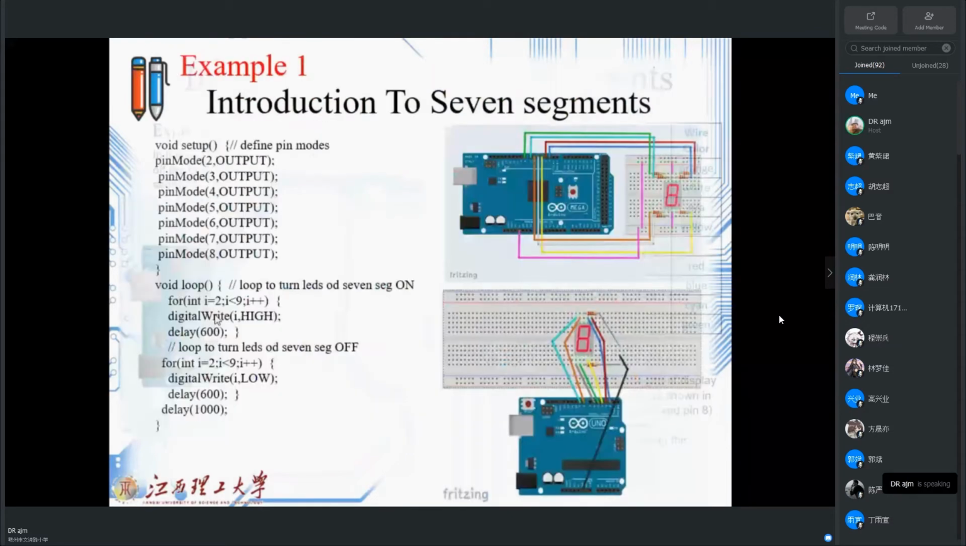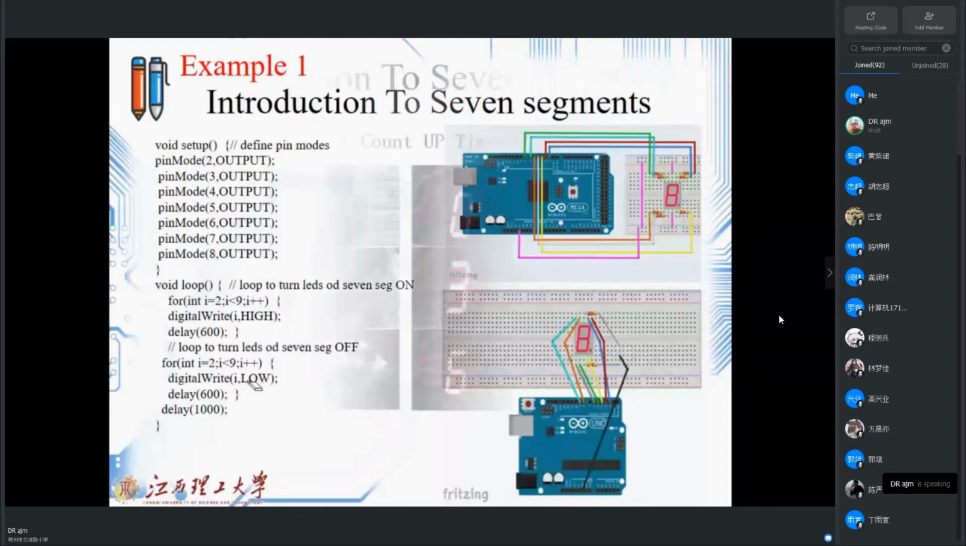And for the second part, I start to turn it off. After this, the pins which were turned on become off in the format of a loop. One by one, they are turned on, and then one by one, they are turned off. This is example number 1. As you can see, there is nothing much more difficult. It's exactly the same as the LED part. Let us see example number 2.